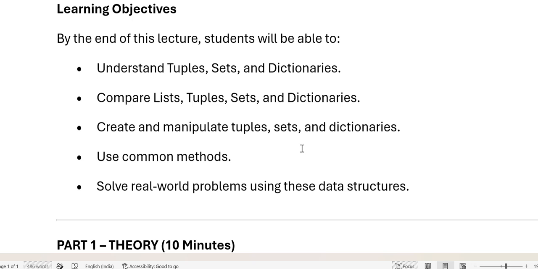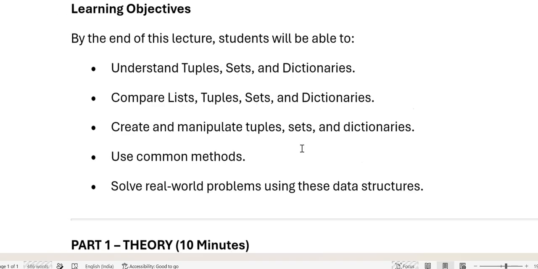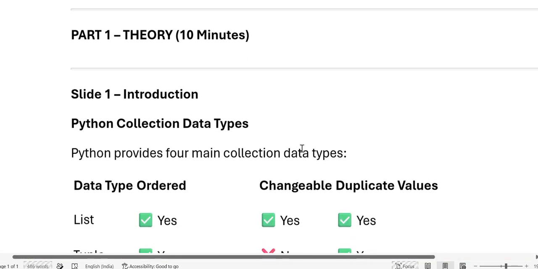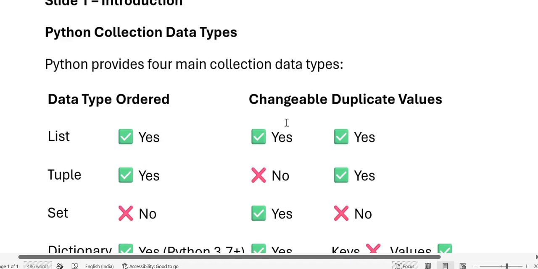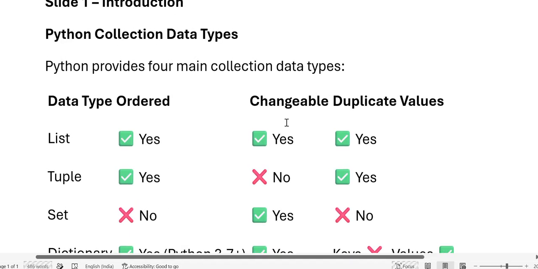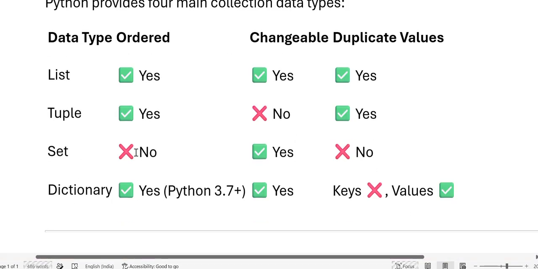Use common methods. Solve real world problems using these data structures. All right. So in the introduction, data collection, Python collection data types. Here it is written if the data type is ordered or not. Lists are ordered, yes. Tuples are also ordered. Sets are not ordered. Dictionary is also ordered.